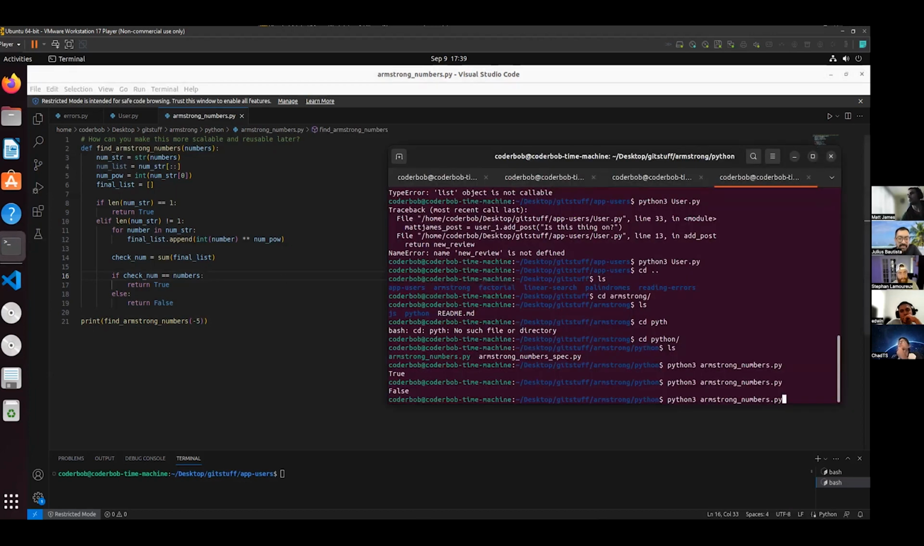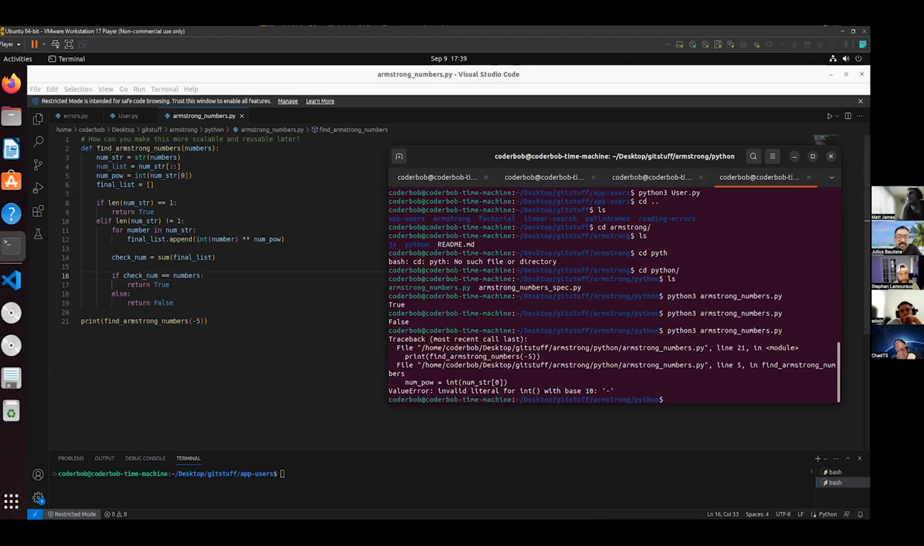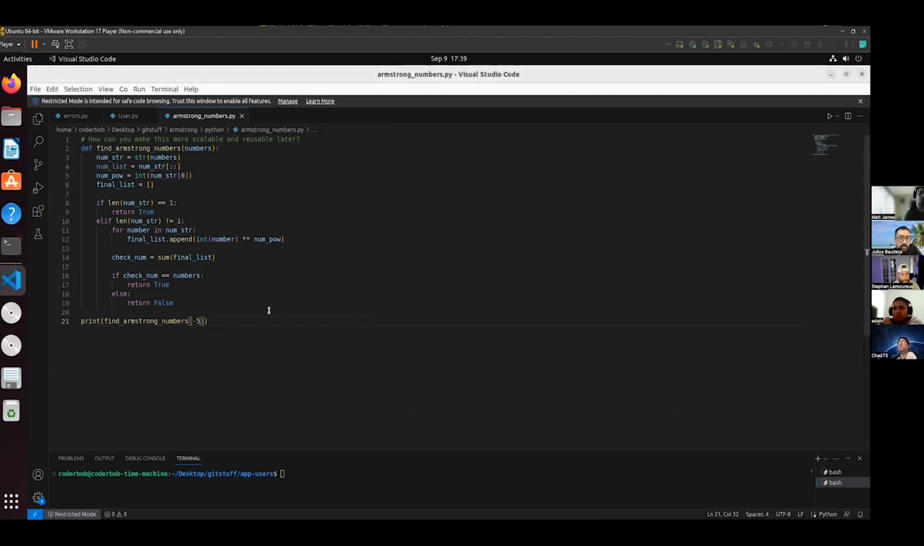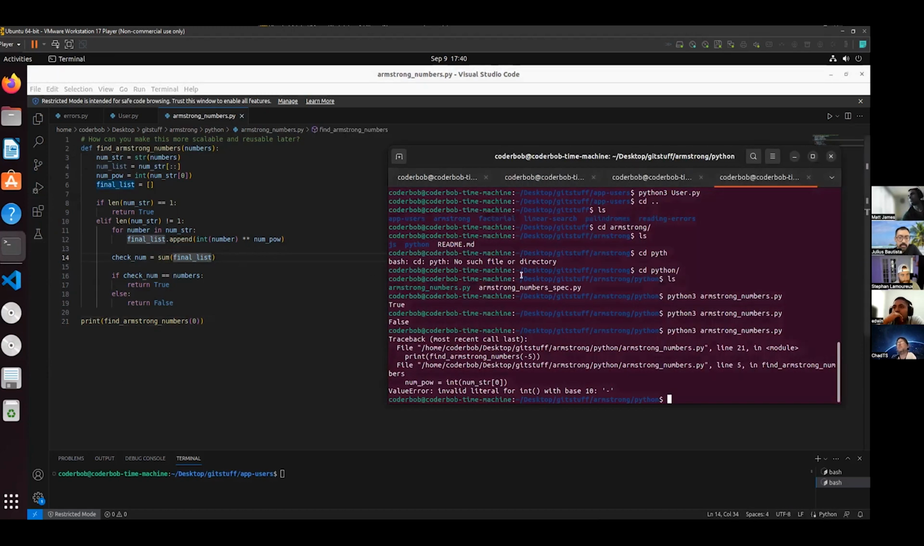Let's see here. Yeah, so I would need an if the number is less than 0, then, because I'm pretty sure 0 would still be all right. But yeah, just adding encapsulation with if the number is less than 0, just return false.